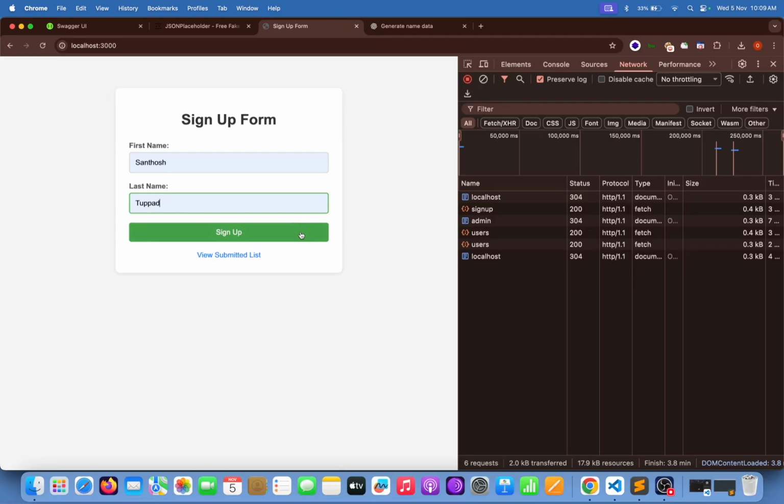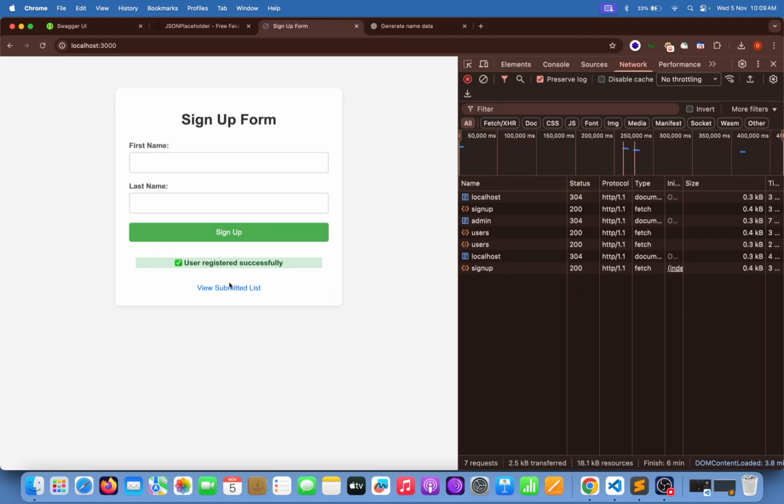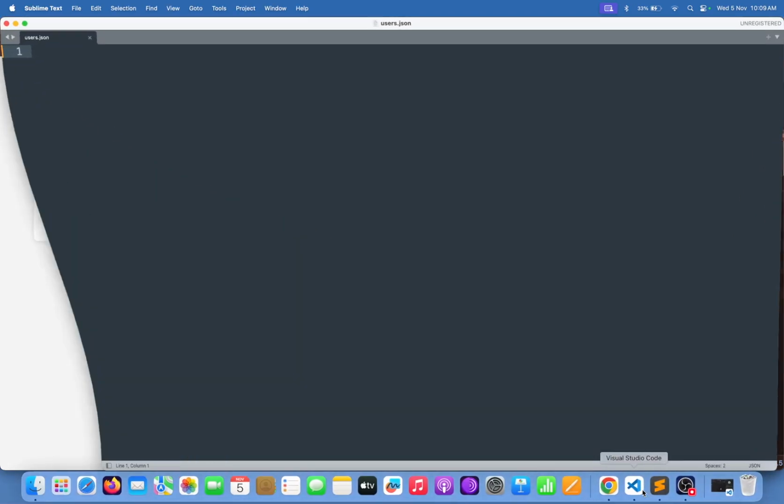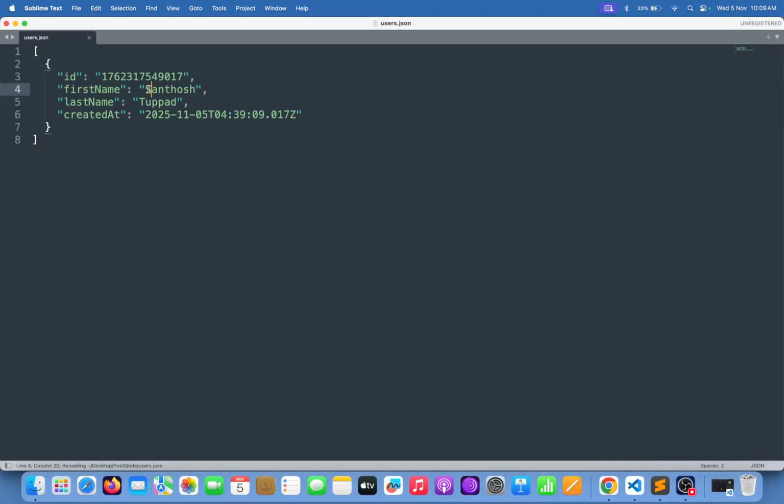So let's say I click on sign up, and then view submitted list. You will see that this entry has been done in the database. Currently I'm using a JSON file to store this in a flat file database, which is like this. So you see that it got added here.